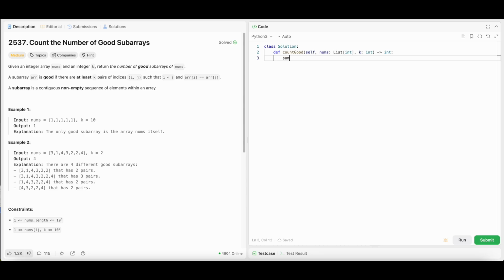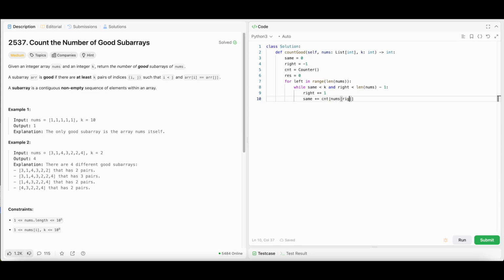So first we will set the same variable to 0, and we can actually start right as -1, and then we will make a counter hash map, we'll call it cnt, and initialize result to 0. And now we'll iterate with the left pointer, so for left in range length of nums, and while same is less than k and right is less than length of nums minus 1, then we can increment the right pointer, update same, and also update the count hash map. So same plus equals count of nums at right, and then count of nums at right plus 1.